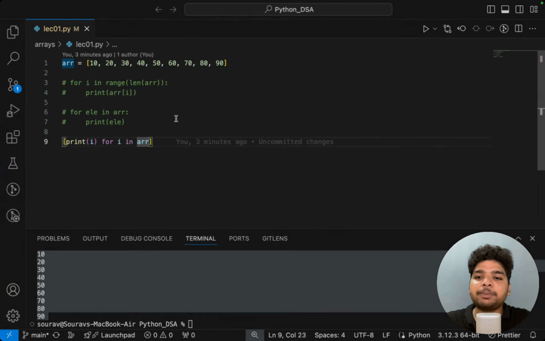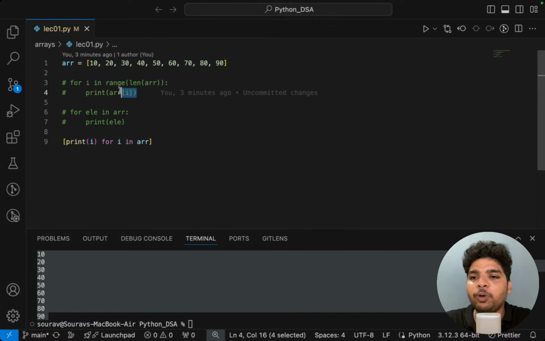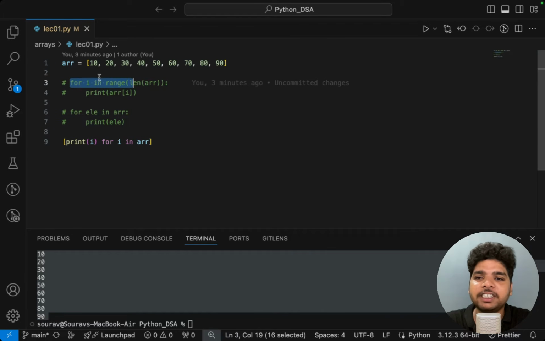Now let's talk about space complexity. How much space is required to run this algorithm? Now to run this algorithm, how much space is required? There is nothing, right? For the first iteration, we're just accessing the element using this index, then we're just printing it out. There is no space required, right? For this also, there is no space required, right?